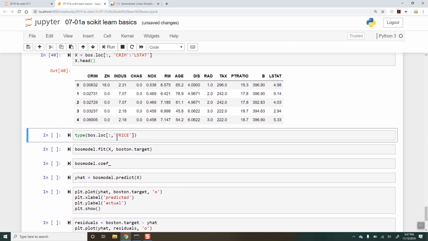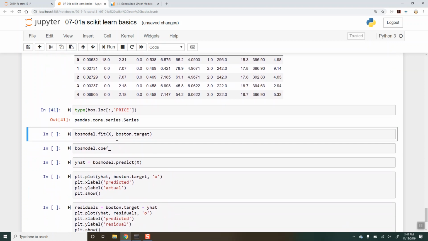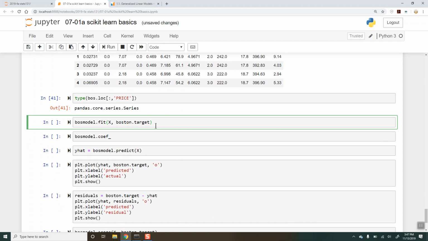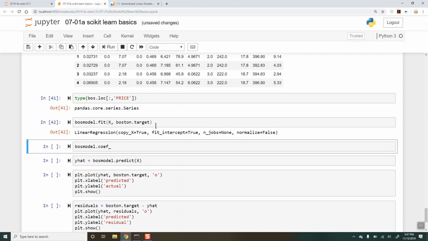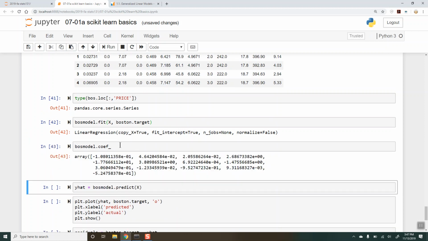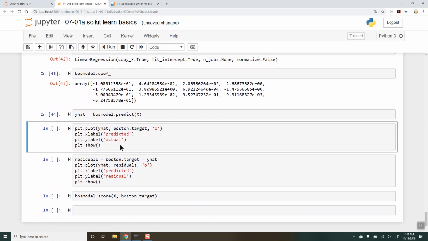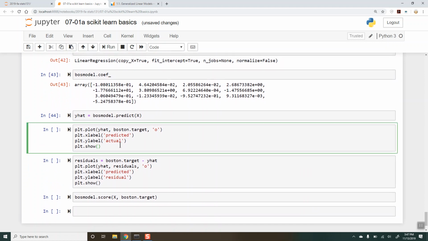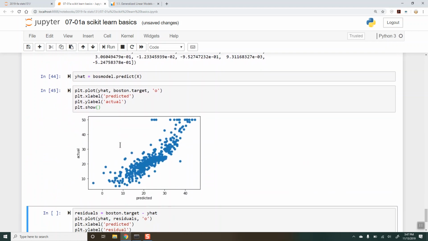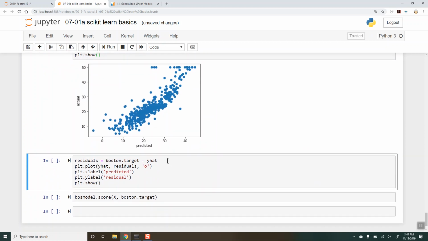We have our model defined, okay? This is a series, and we can just fit the target using X. You can ask for the coefficients and it will spit these out. You can ask for the predictions and it will also spit those out. But we can plot this. This is what we predicted. These are the actual values, and we see what's going on here.